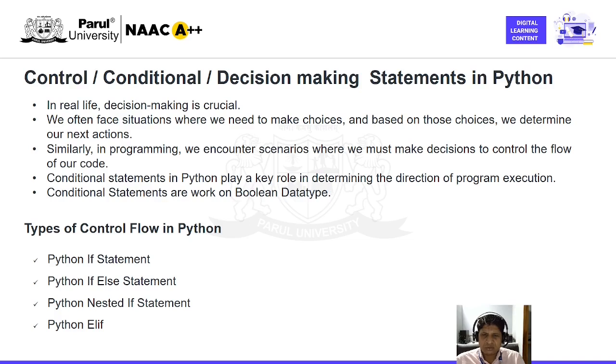The execution waits at the conditional statement and then makes a decision whether this block will be executed or this block will be executed. That's why it is also called decision making. So don't confuse the three terminologies: control statement, conditional statement, and decision statement are the same.